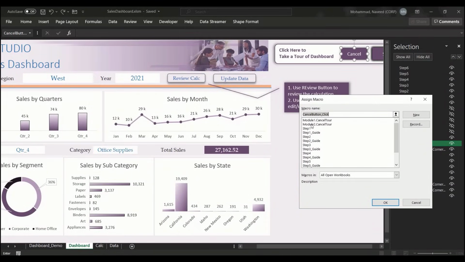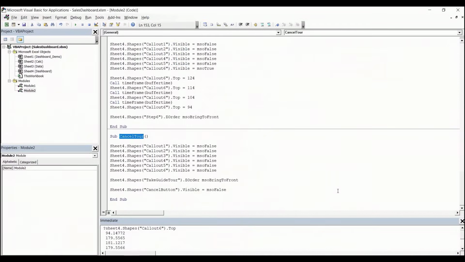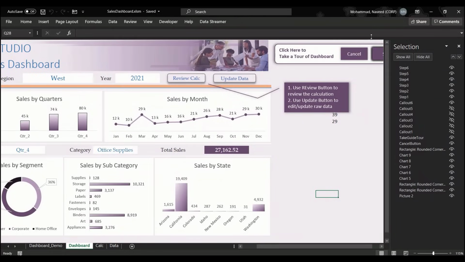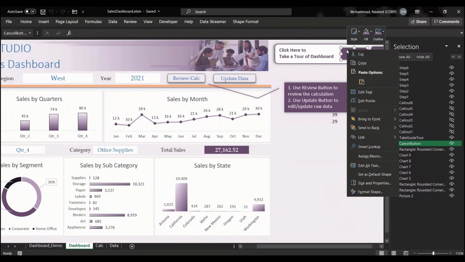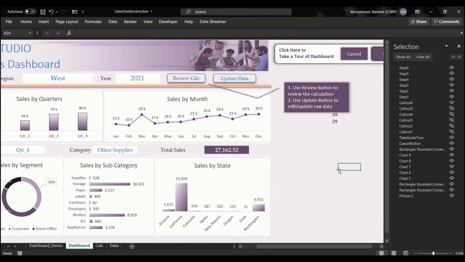So here you can see in the module 2, we got the same name as in the module 1. Let's cancel this and we'll give another name, right? Go back to the Visual Basic editor, and here we'll give CancelTourGuide. So this is the name we'll give here, right? We'll assign this to the cancel button. So right click on the cancel button, assign macro, and select this CancelTourGuide and click OK.